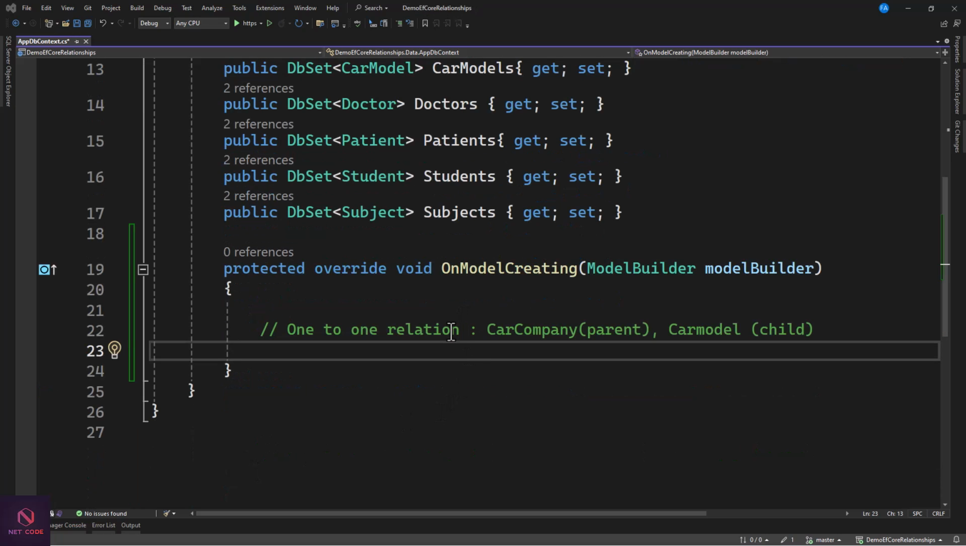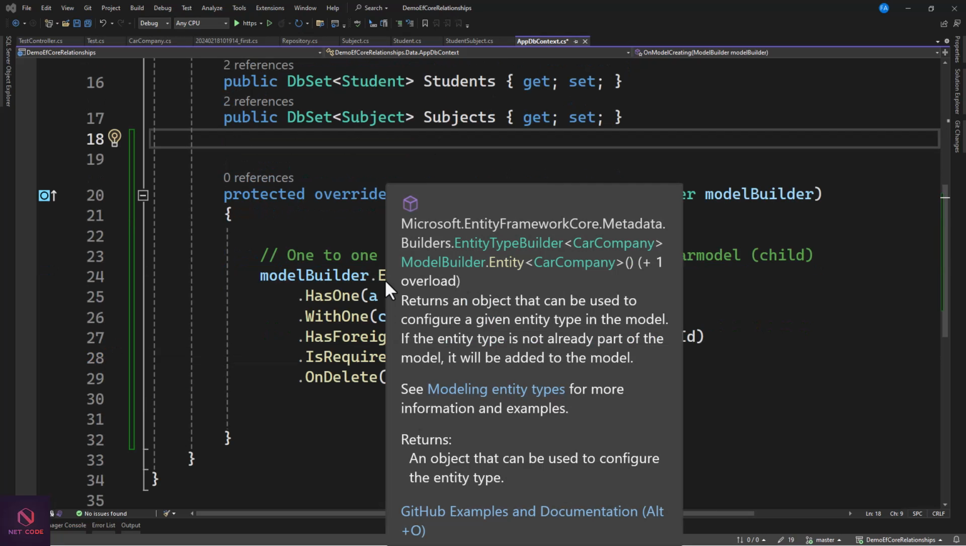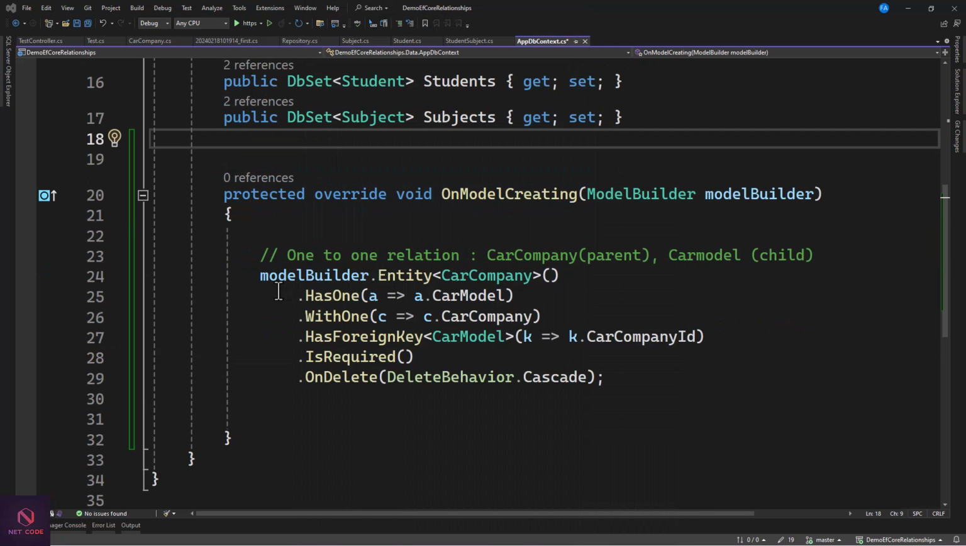So within the relationship, which one do you want to start? We have to start with the parent, isn't it? Because the parent first before the child. Now the parent here is a car company, so we start from the parent. So this is what we need to do to configure this one-to-one relationship.